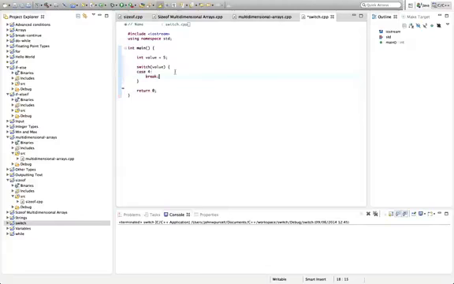I'm going to hit return, and under that I'm going to type break, semicolon. And we'll see how this all works in a minute. And in here I'm going to type cout, value is 4, and let's put an endl there. And we can have multiple case statements here. So we're only going to take this action if the value is 4.